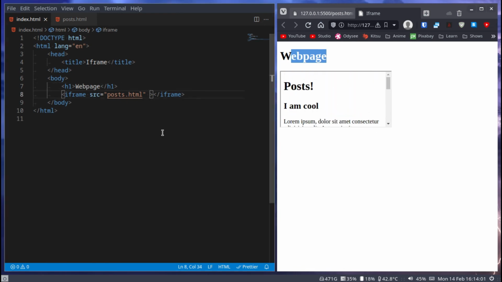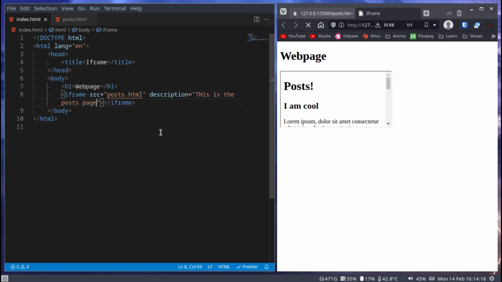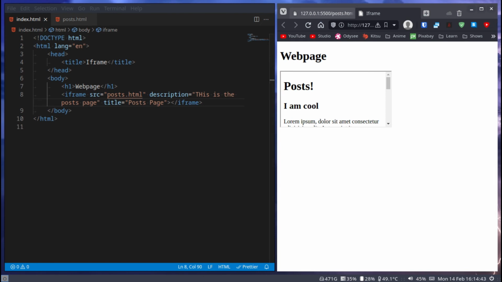You can add things such as a description. This description will help screen readers describe what is going on, or just in general describe what it is. For example, this is the posts page. It won't change anything here, but now it has a description. We can also add a title. It's always recommended to give a title because screen readers may use that title to say what the content in the iframe is. Very much like the description, but more important. So, posts page. Yet again, we won't see a difference, but screen readers will.